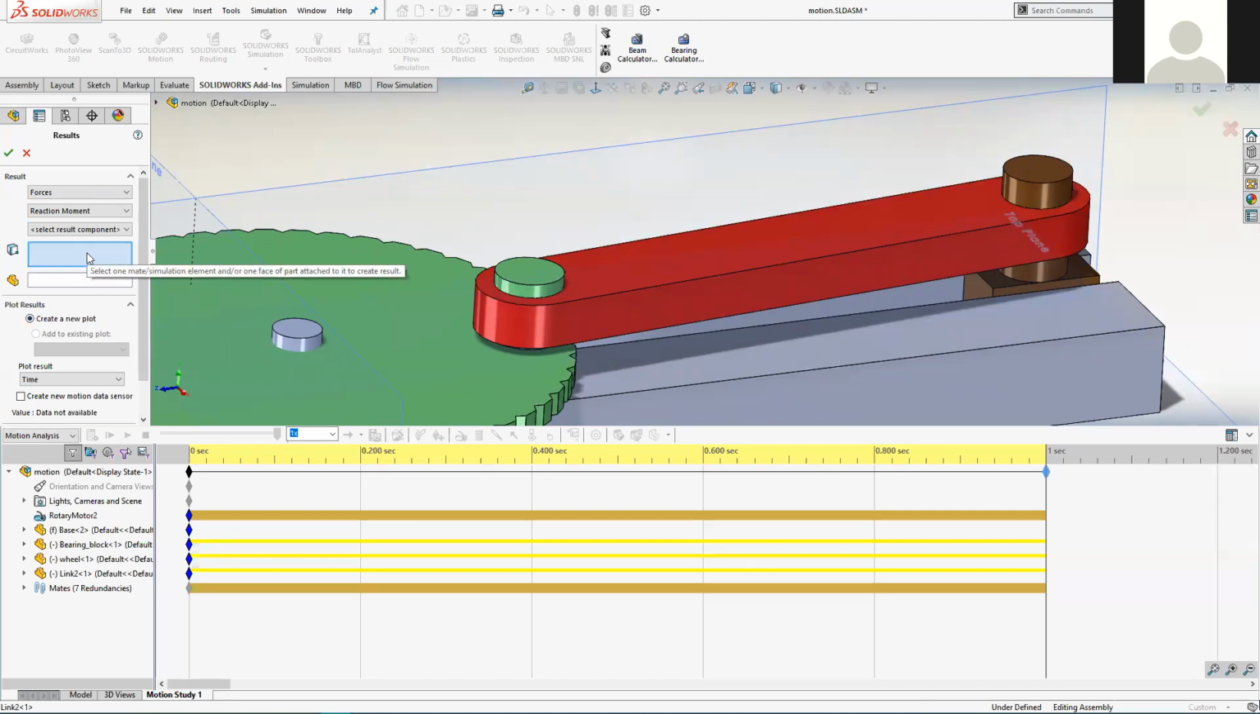Select one mate or simulation element. So the mate element that we're going to select is the concentric assembly mate that we put between that cylindrical face and the internal cylindrical face on the link. That is the assembly element. And then the other thing, and/or one face of a part attached to it to create the result.